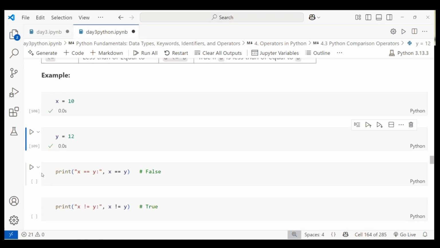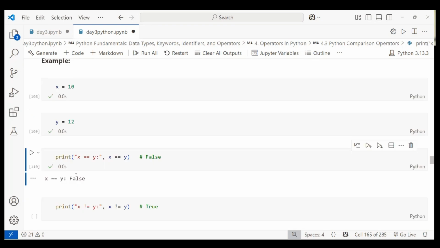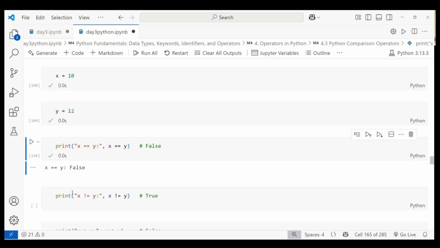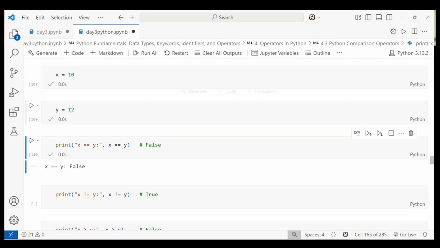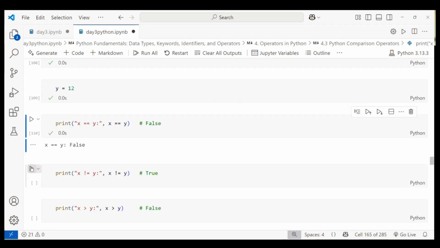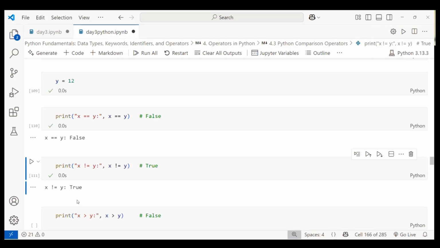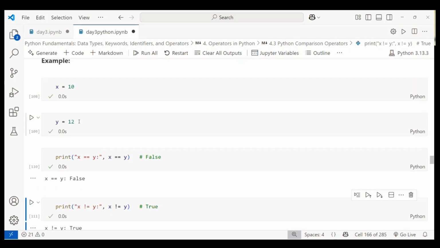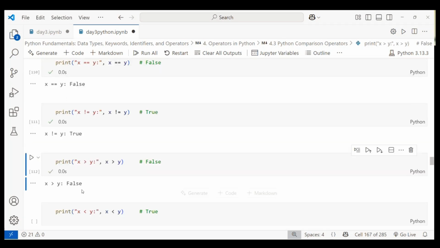When I run these, I check whether x is equal to y. So 10 is equal to 12? That's not right, so I get false. Then x is not equal to y: yes, 10 is not equal to 12, so that is true. Then 10 is greater than 12? No, so that gives false. Next, 10 is less than 12.